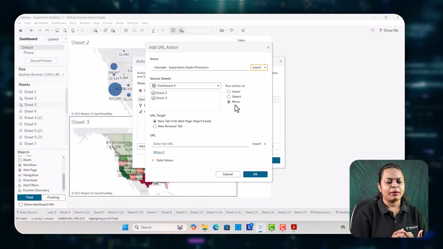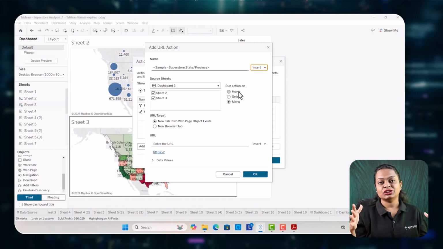But having said that, let me tell you that this URL action should be implemented using the menu action. This is a recommendation, because when it is set to menu, when you click onto that particular state, the pop-up menu will come, within which you will see the state's hyperlink, and only when you click on that hyperlink, you will be navigated to that particular web page which you have associated with it. In case you do it on the hover action, just imagine how many Wikipedia pages we will end up opening when we just hover over the entire map, right? We obviously don't want that.